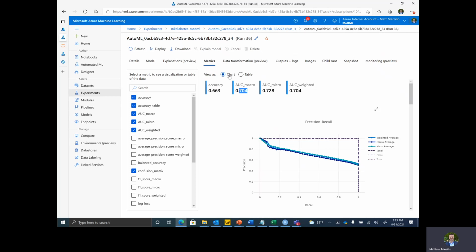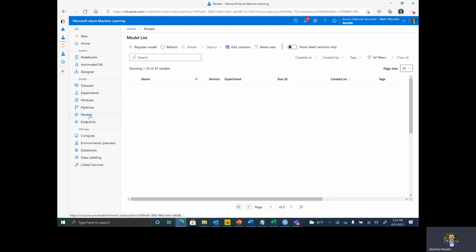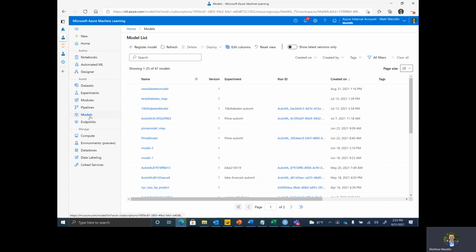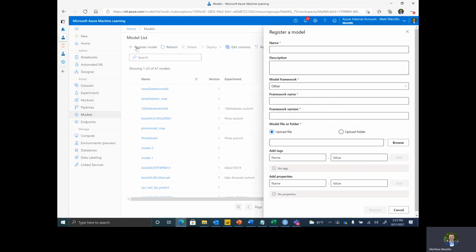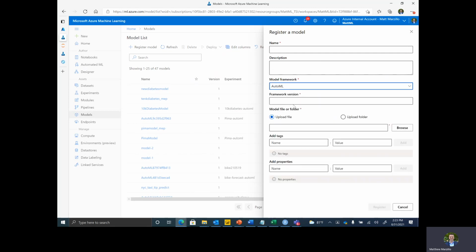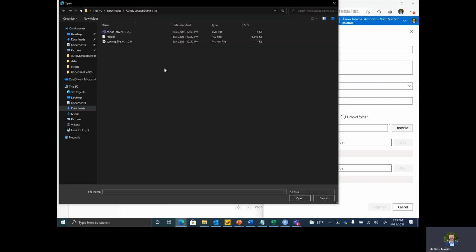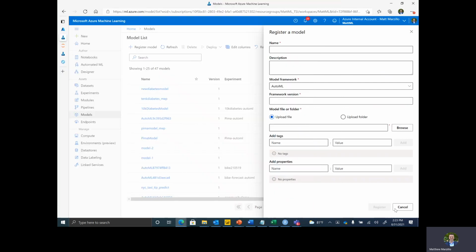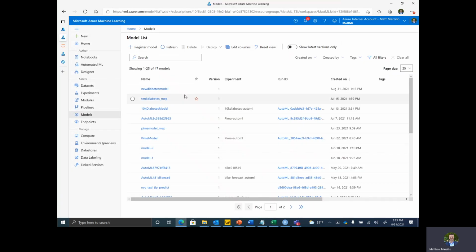So once you have those files downloaded, and I'll just show you what it looks and feels like, you would register the model, right? So you come here and you click register model, and you have to define the name of the model. You would define the framework that you're using, right? AutoML, what version, and then upload that .pickle file right here, right?